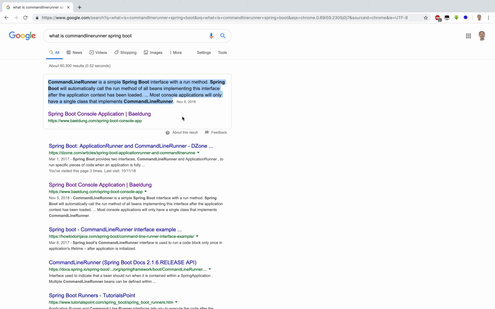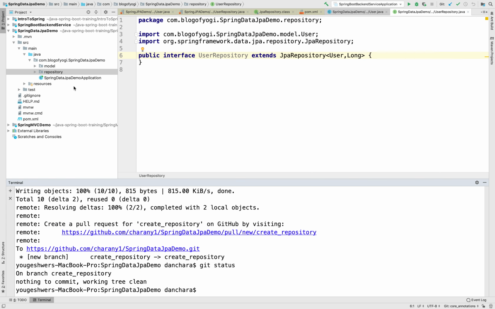The important detail is that Spring Boot will automatically call the run method of all the beans, or the classes, which implement this interface after the application context has loaded. Once your application has booted up and is ready to run, Spring Boot is going to automatically call the run method of all the classes that are implementing the CommandLineRunner interface. So let's make use of that. Let's go back to IDEA.